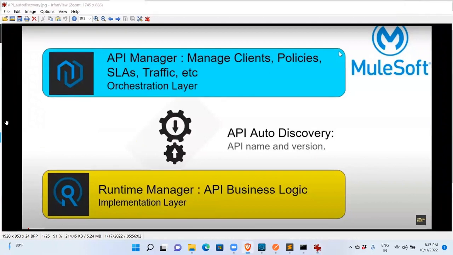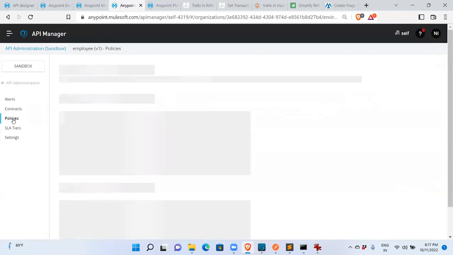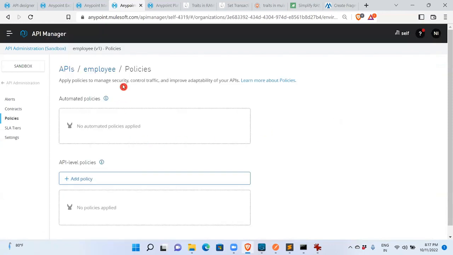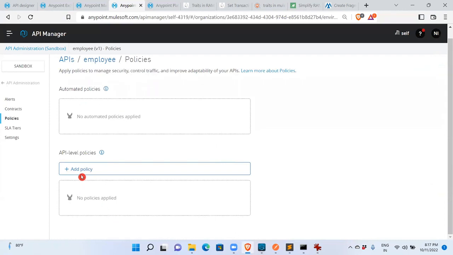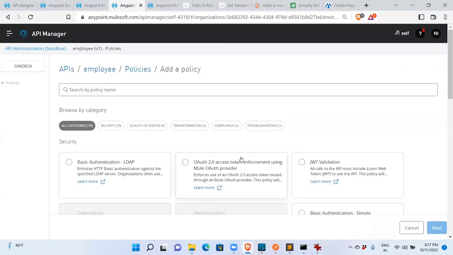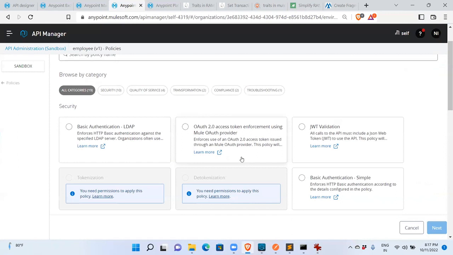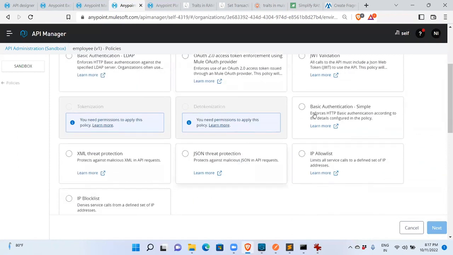You can see here we can apply the policies. You can simply click on apply policies. As of now I am not applying any policies. Now click on add policy. For example, I want to give some username and password kind of thing. That is my basic authentication. I want to apply that policy. You can see there is a policy called basic authentication.